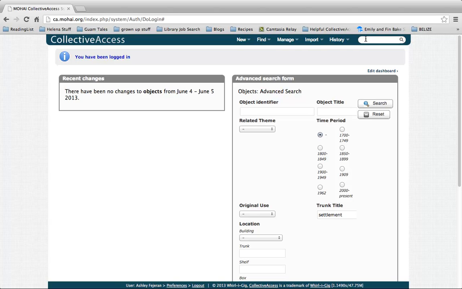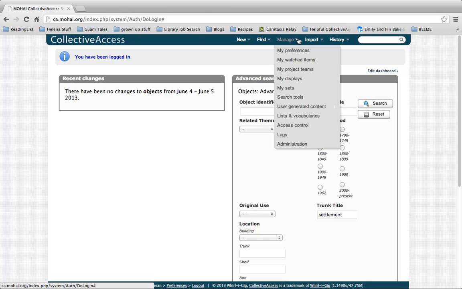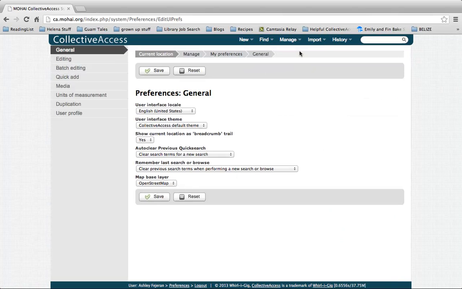So to start with, we will talk about the Manage tab, since that's where a lot of the options are here. So all of these at the top, my preferences and my project teams, displays, sets, those will be different for each user. Within the My Preferences tab, you can basically edit the way that screens appear for you when you go to edit items.